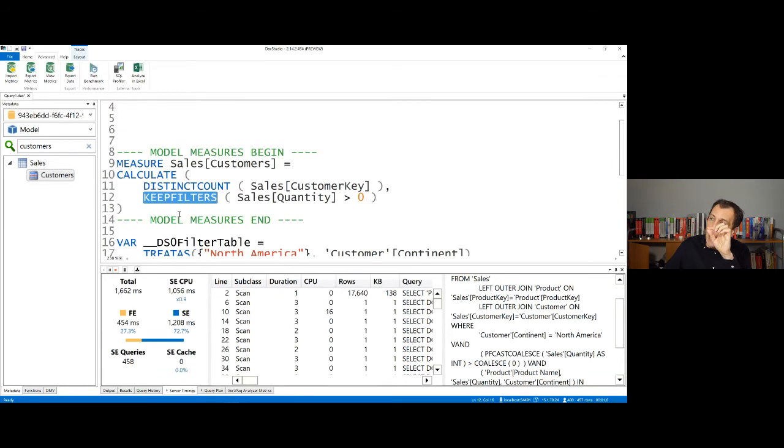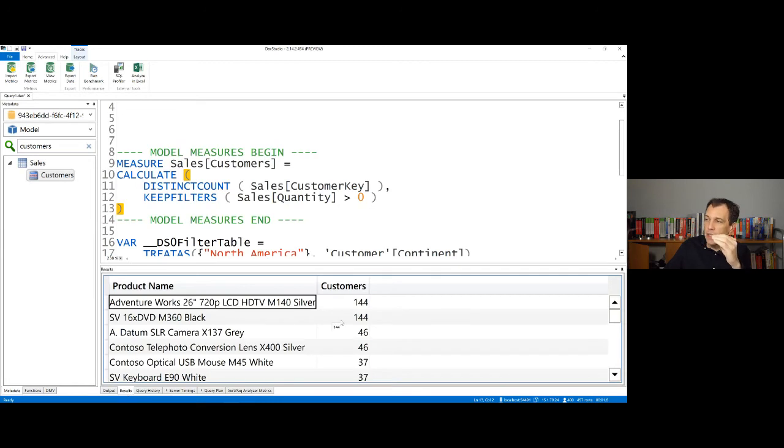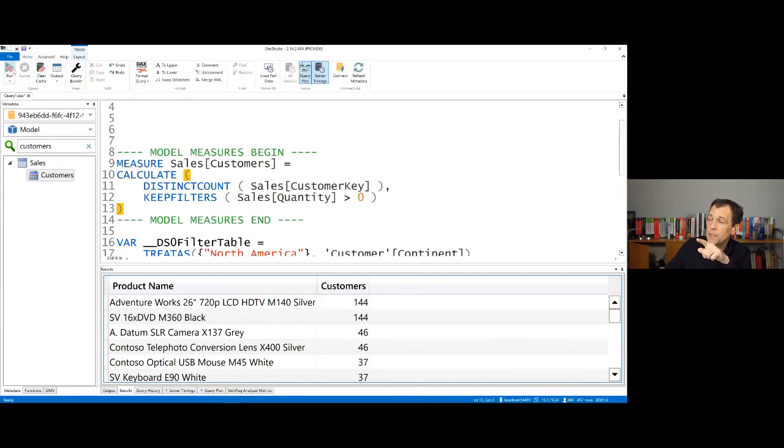Now, I rewrote the formula with a syntax that should produce exactly the same result. So look at the numbers, 144, 144, 46, 46. If I click run again, I expect to see the same numbers, because otherwise I made a mistake. And it worked. I click run and I have the same numbers, even though I changed the definition of customers.